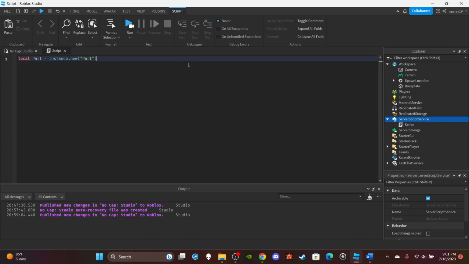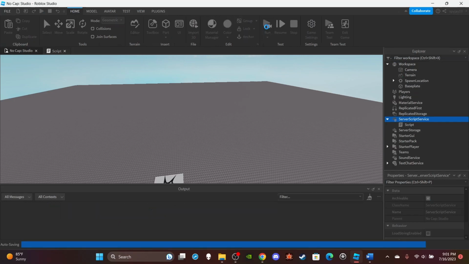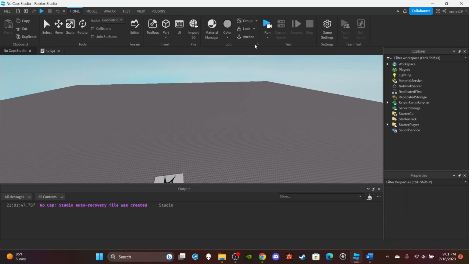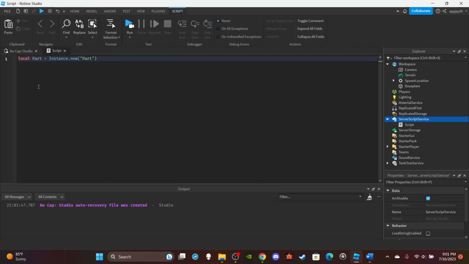However, we won't see the part in workspace because we haven't assigned it to a parent. For example, if I were to press run right now, you guys will not see a part created in workspace. If I open up workspace, you guys do not see a part created in workspace, right? This is because it hasn't been assigned to a parent yet. There are two ways to assign an instance to a parent.